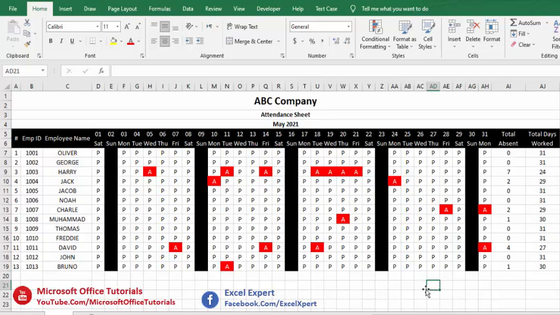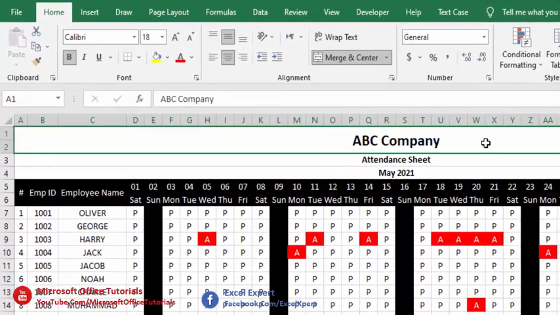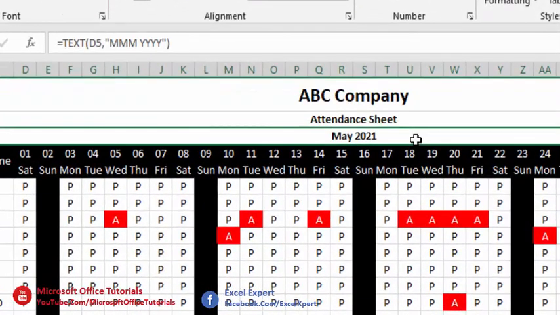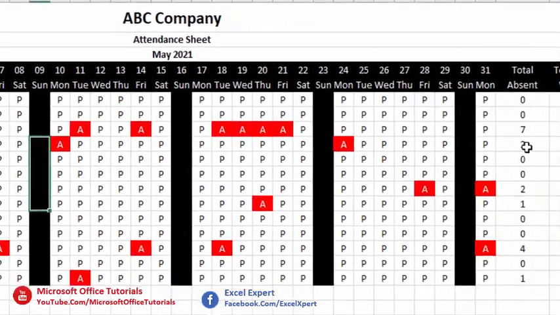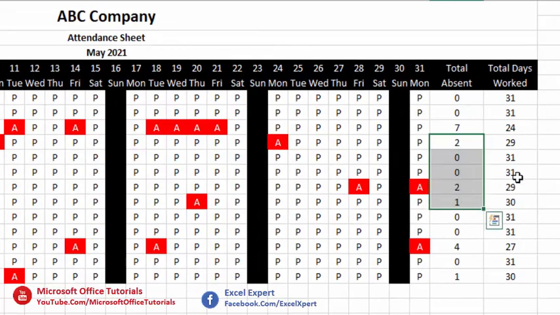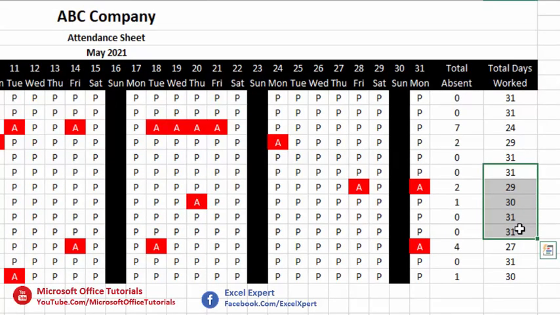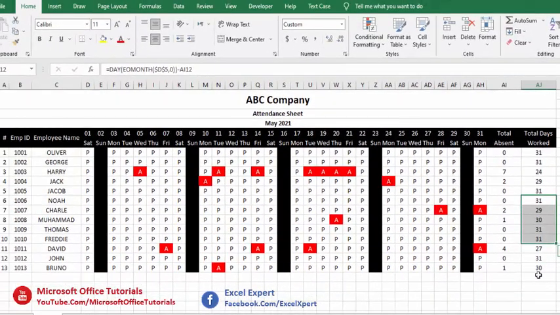This seems to be a normal attendance sheet, but this is fully automated. You can see this attendance sheet is for company ABC. This is for the month of May 2021. Here we have employee ID, employee name, present, absent, weekends, total absent days, total work days, and so on. Almost each and everything that normally we have in an attendance sheet, right?